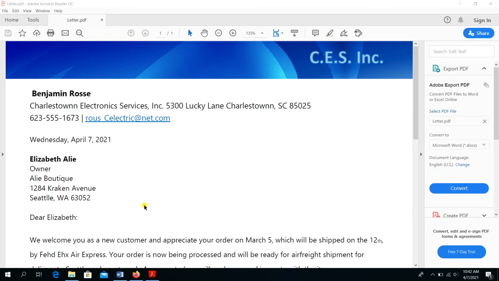You can also use the option to send and share it online instead of printing. To do that, let's click back on the Word document.